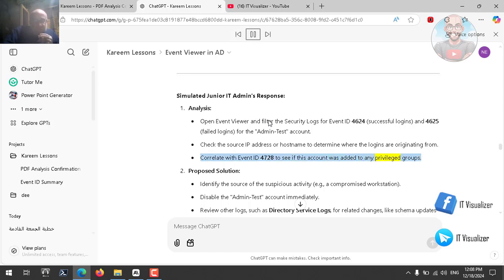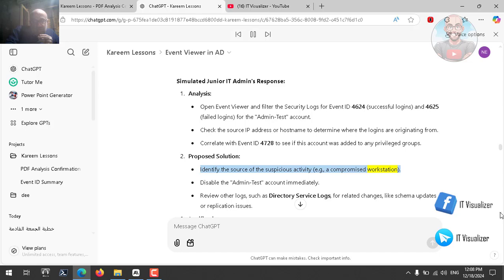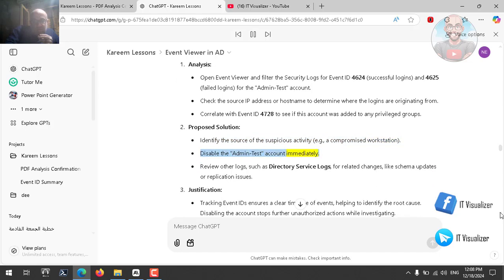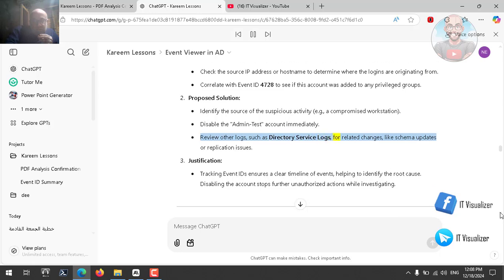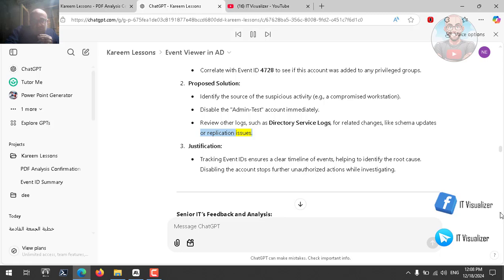was added to any privileged groups. Propose solution. Identify the source of the suspicious activity, e.g., a compromised workstation. Disable the admin test account immediately. Review other logs, such as directory service logs, for related changes like schema updates or replication issues.